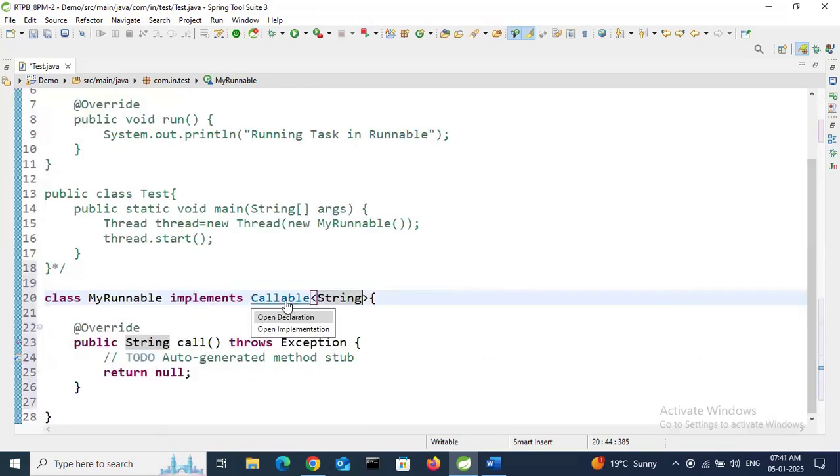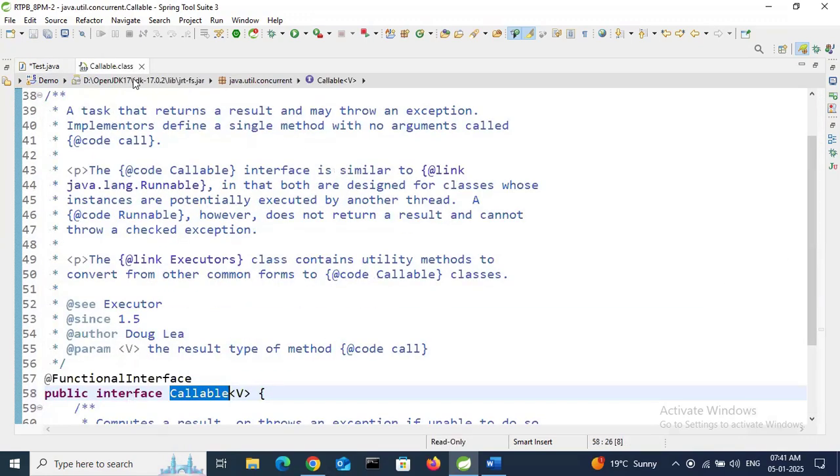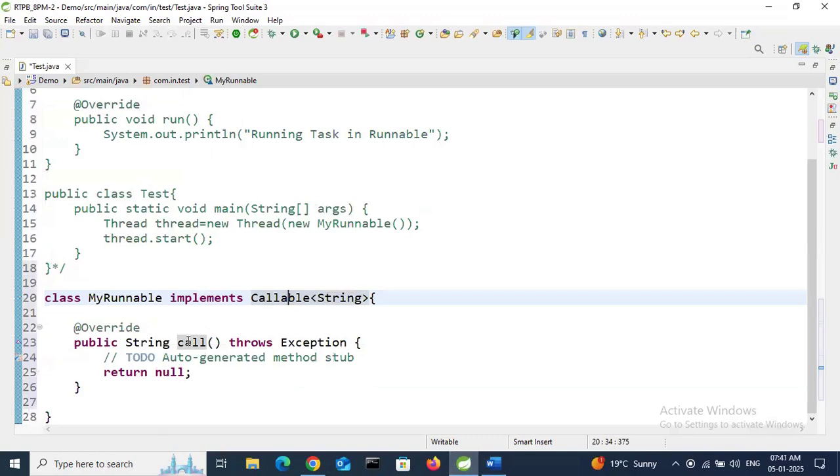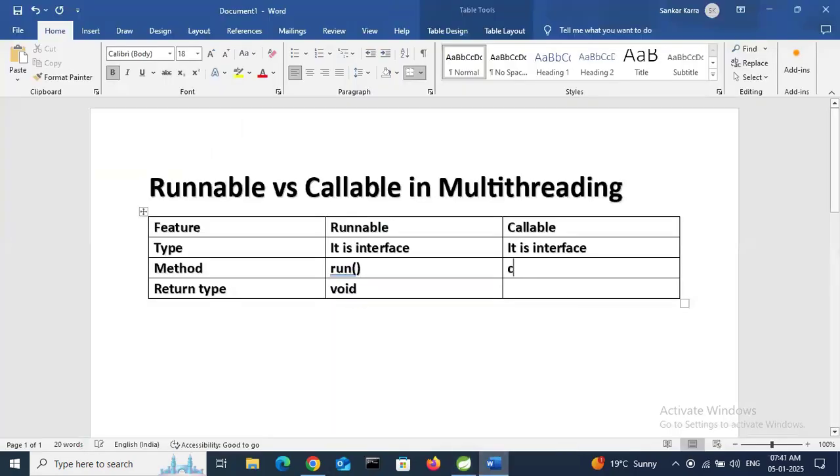So to check what the Callable is: Callable is the interface. So let's add a point. It is an interface, right? Next, what method will be there? The call method will be there. After that, what is the return type? The return type is String. That means Callable will return something. In this case, it will return some string.